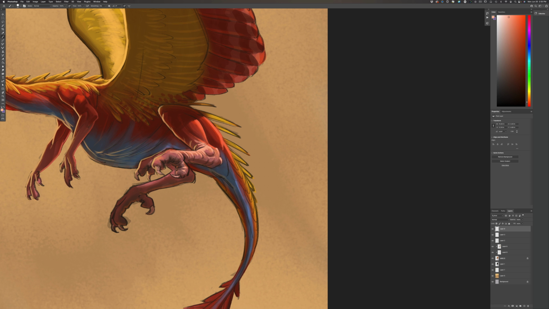There we go. We'll just keep hitting highlights where they need to go. So we'll model it out, grabbing a little bit of color here. Going lighter on the blue, getting reflected light underneath.